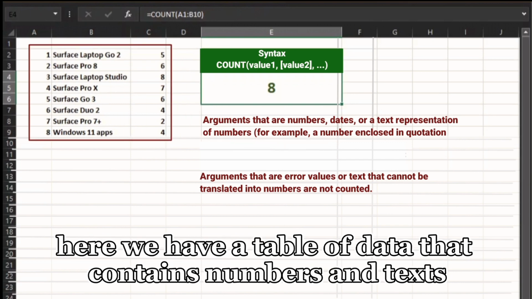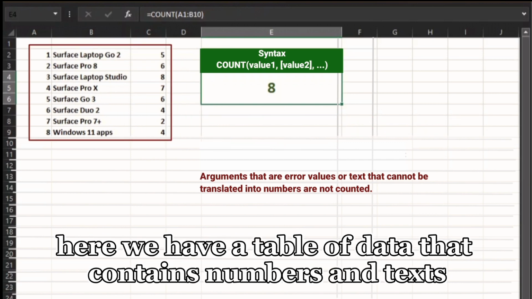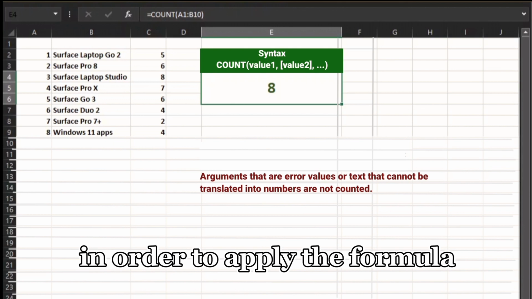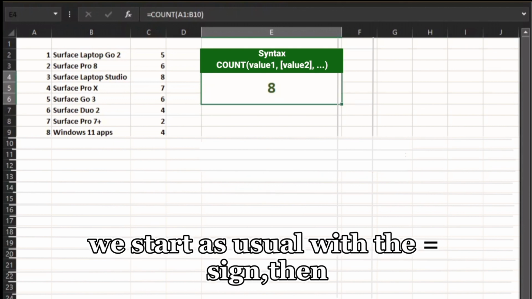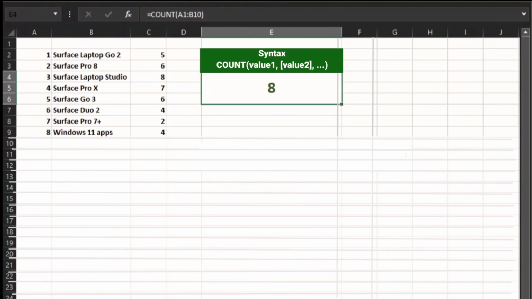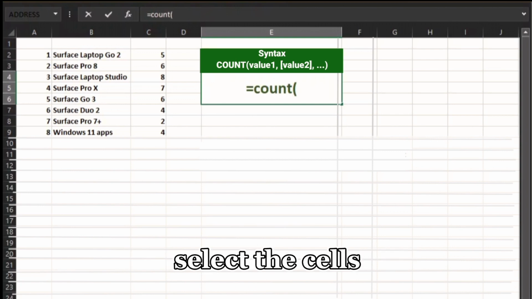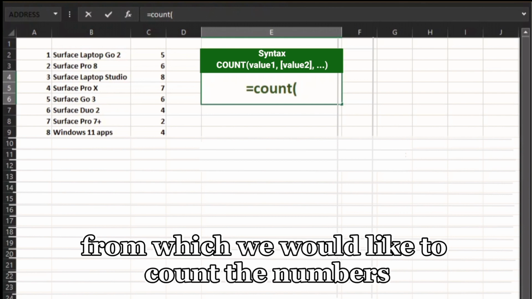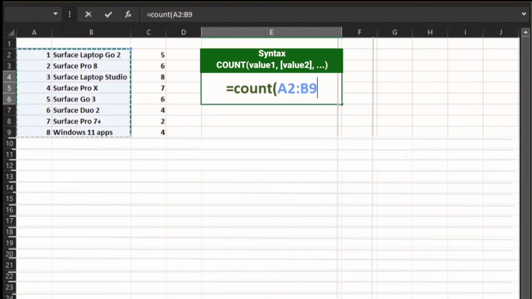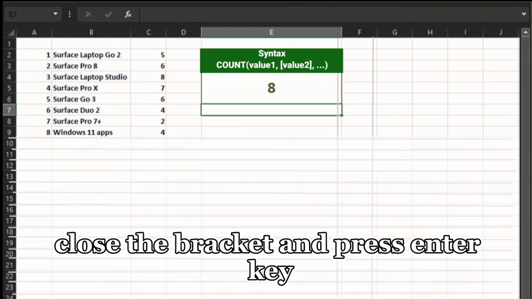Here we have a table of data that contains numbers and texts. In order to apply the formula, we start as usual with the equals sign, then type count. After opening a bracket, select the cells from which we would like to count the numbers. Close the bracket and press Enter key.